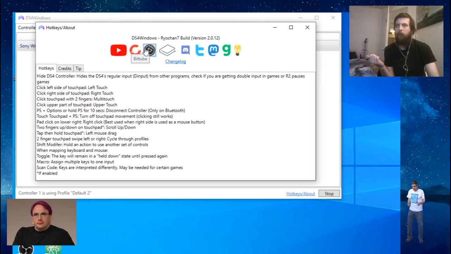You get YouTube, BitChute, BitTube, Library, Discord, Twitter, Mastodon, FrogSite, and Minds.